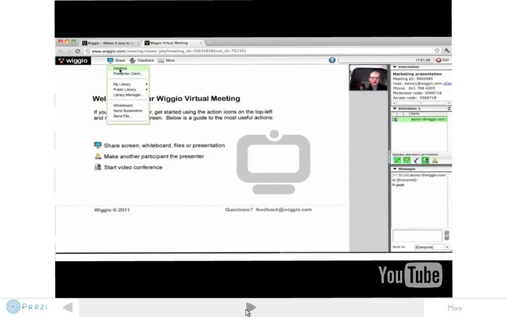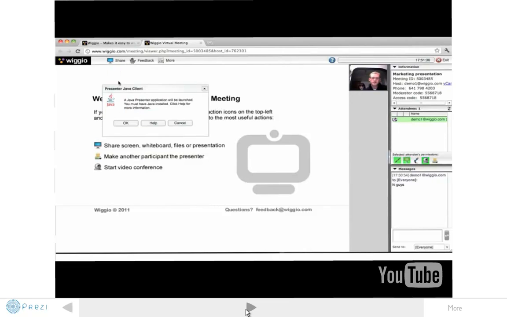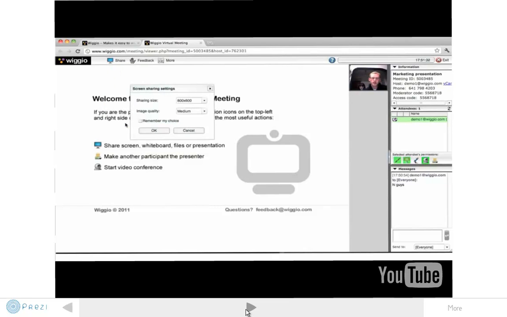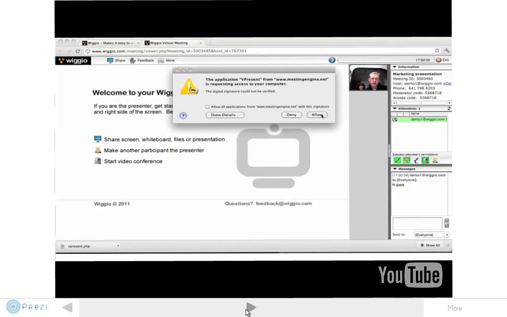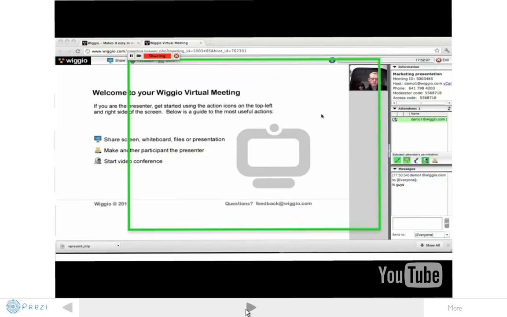You can also share your screen with participants. Click on Share, then Desktop to share your screen. Then click Allow, and now all participants will see what's on your screen.